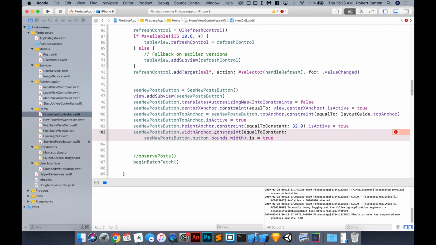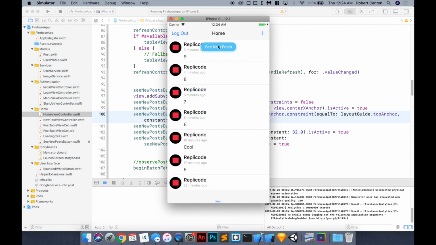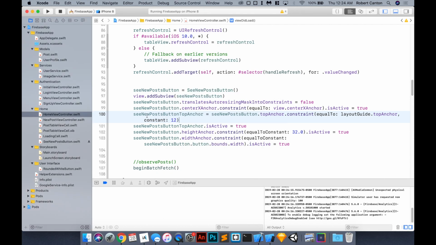But we have an error here, so let's see what's going on. Has no member isConstraint. Oh, I just didn't spell isActive properly. Okay, so that should be good to go. I'm gonna add a constant of 12 here. Okay, let's run it and see if we see our button. Okay, we've got our button, but nothing happens when we click it. So let's add some functionality to it.